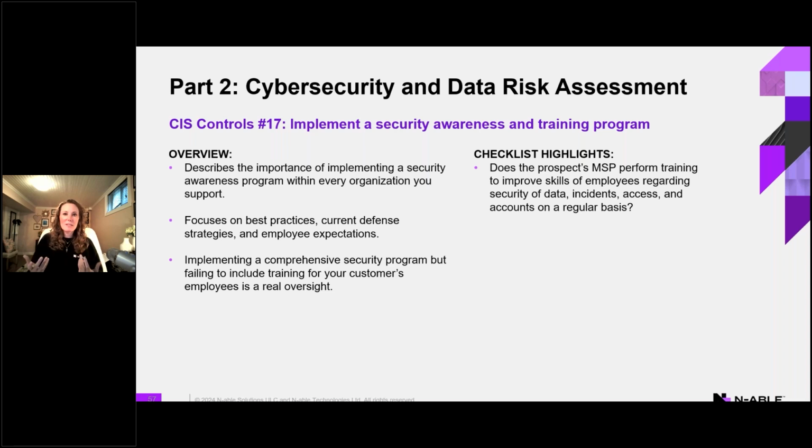So the key message behind this control is that it speaks about implementing a security awareness program that really serves to instruct employees on best practices, current defense strategies, and really what is expected from them, because cybersecurity is a shared responsibility. It's not all on you, it's not all on the tools. The customer and their employees play a role as well in helping to mitigate that risk.